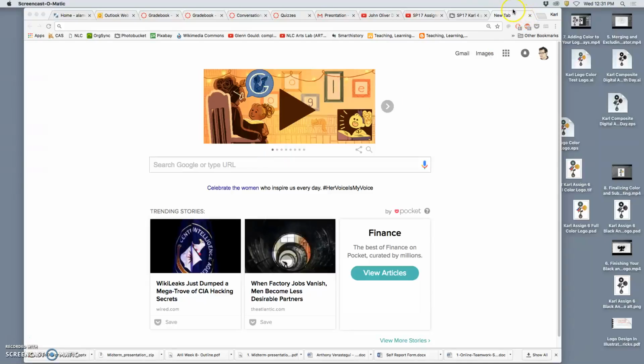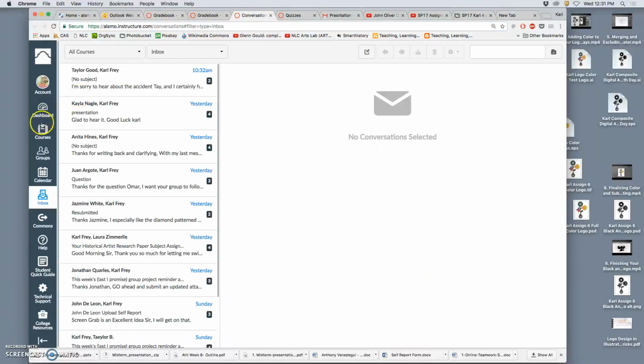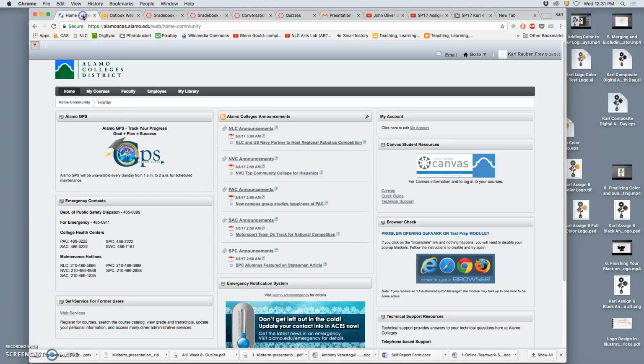All right, so I am going to show you how to make files print ready. And the first thing you need to know for that is how to get into our course in Canvas. I might need to log in again.